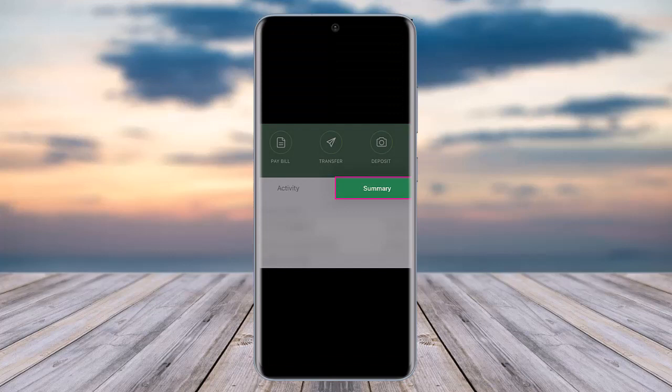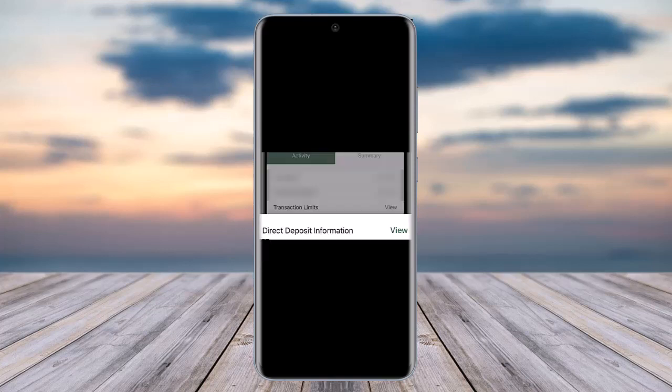Once you have done so, you will be able to access your account's information, including the account transfers that you have done so far. In the activity section, now simply tap on the option of summary beside, and then you will be able to access the option of information regarding all of the transactions.